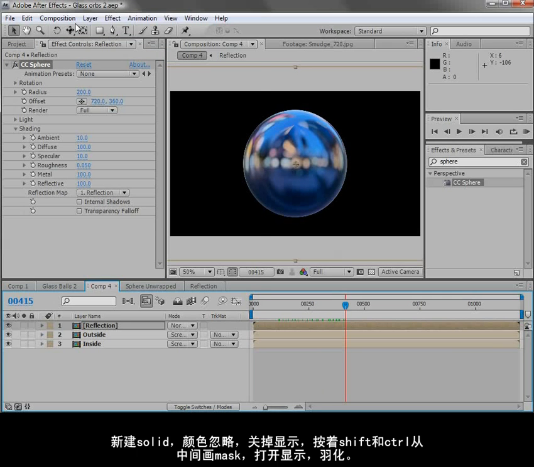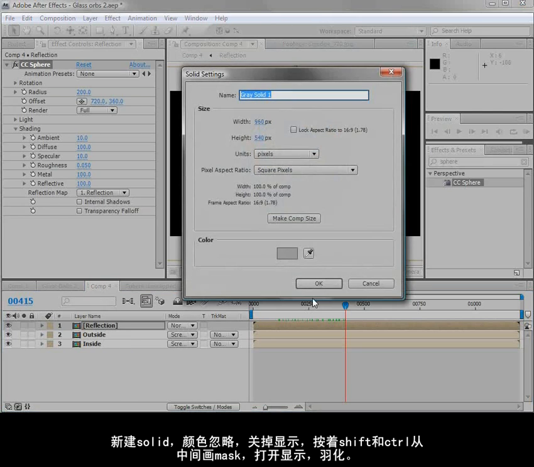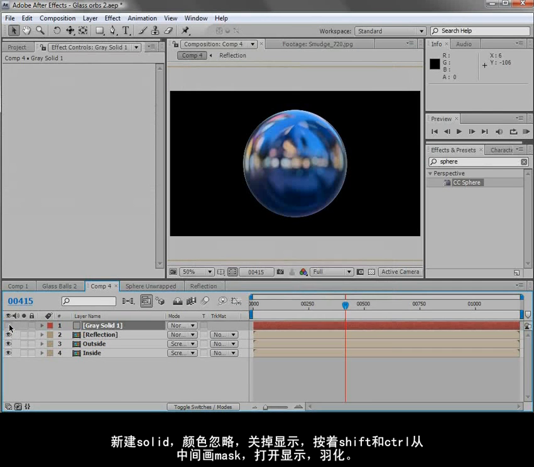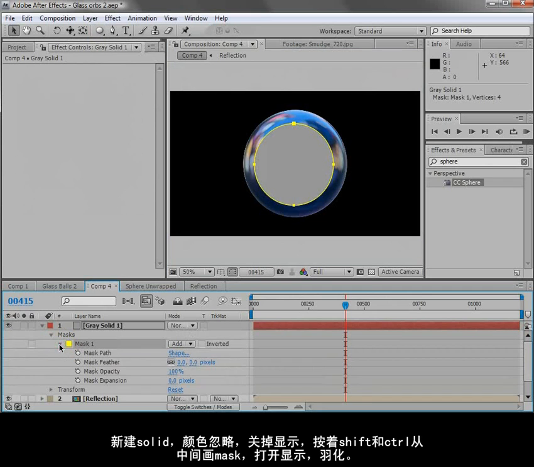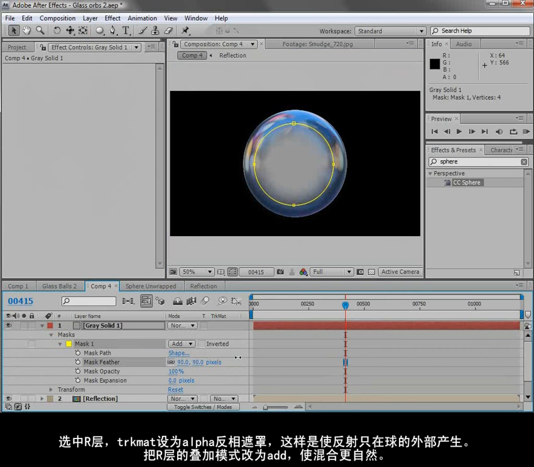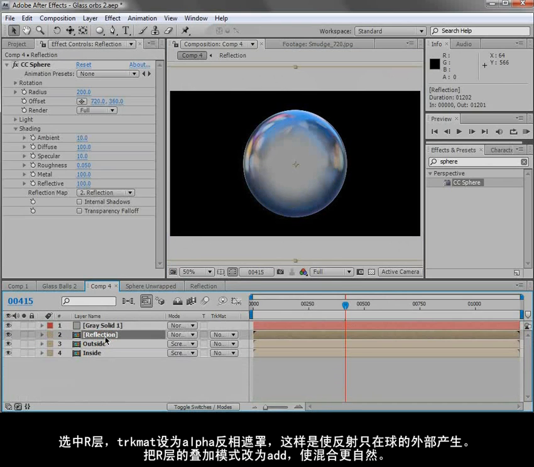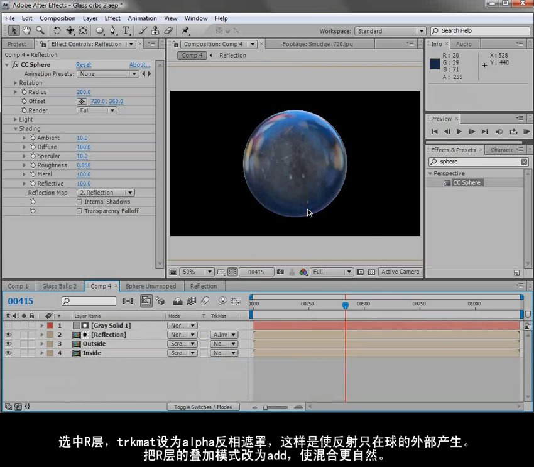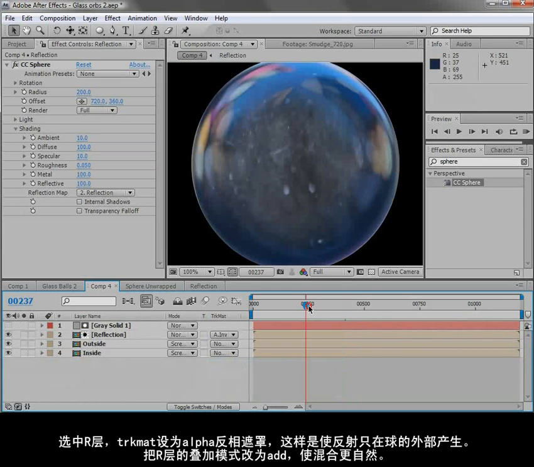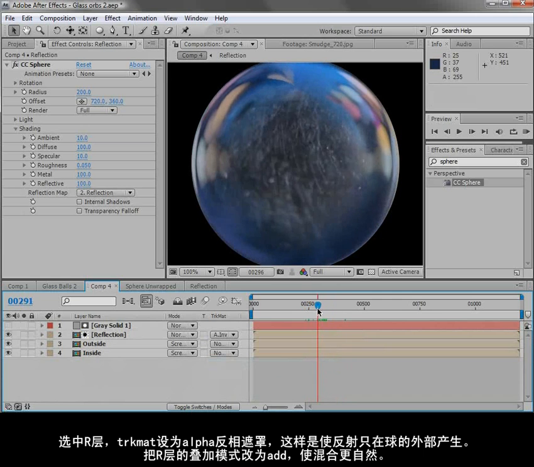Okay, now let's create a new solid. And it doesn't matter what color. We'll shut it off for a moment. We'll take the ellipse tool, and we're going to draw a circle right in the middle. If you hold down Control and Shift, it should look like that. And we'll turn it on there, and we'll feather it out a bit. And then we'll take our reflective layer, and we'll set the track matte to alpha inverted. So what that does is makes our reflection only show up on the outside of our ball. And that's kind of what we want.